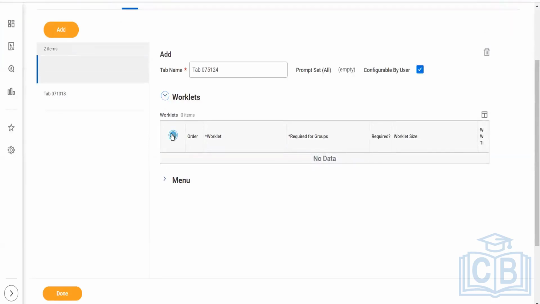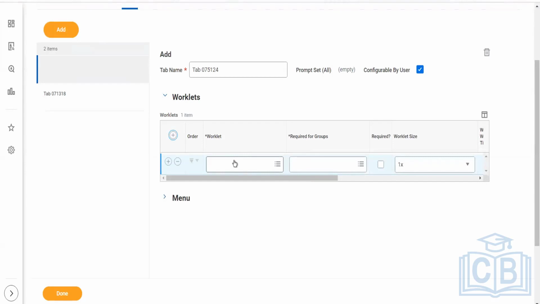So we can have more than one tab and each tab can have the same thing. Yeah, we can have more. Like here, we can only have the worklets.